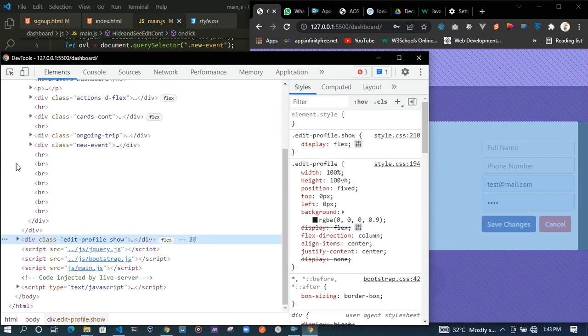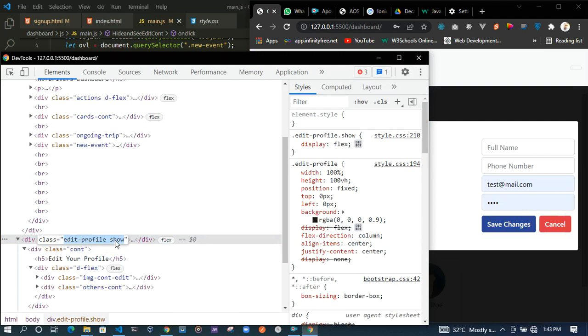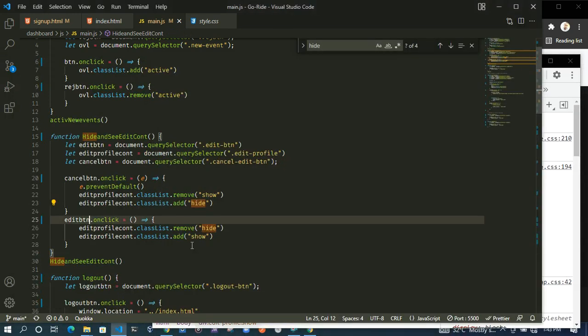So this is the edit section. As you can see, it has a class of show. But we want to remove this. Once the cancel button gets clicked, then we can make it a classList.remove, followed by that class name which we added. So to remove this, we say classList.remove show, and add the hide itself.